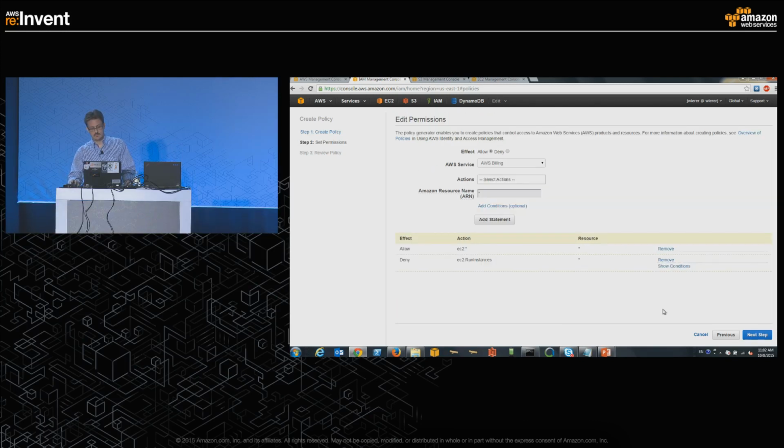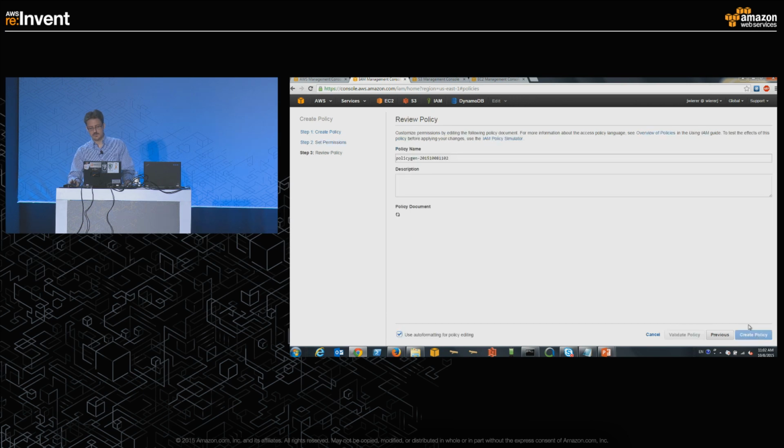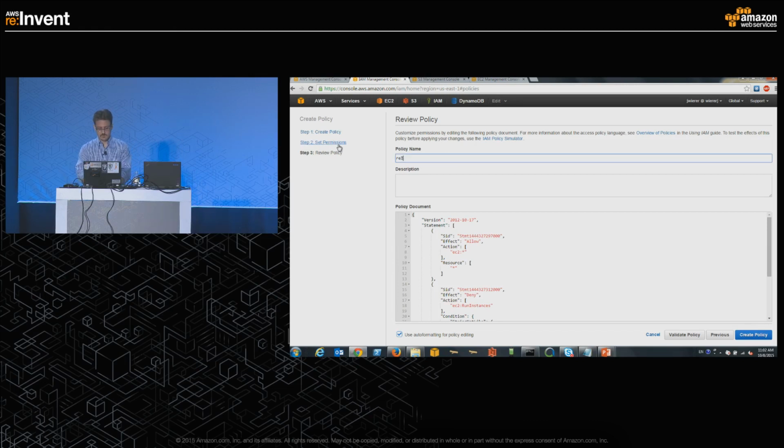I'm going to add the statement. And the nice thing about the policy generator is it generates the JSON for me, right? So I don't have to remember. So that's one small tip. Hopefully a bunch of you have already done that before.